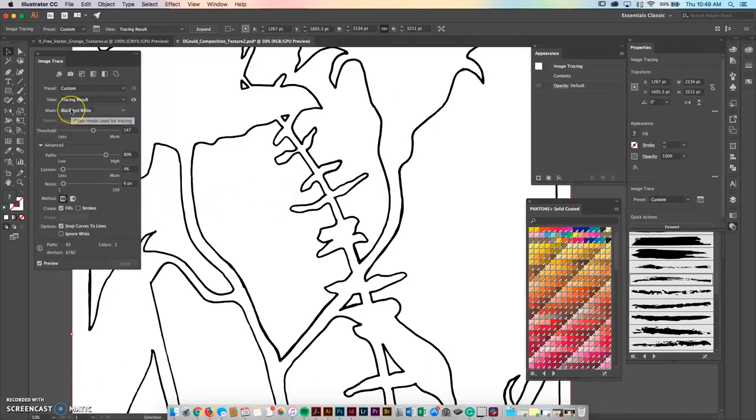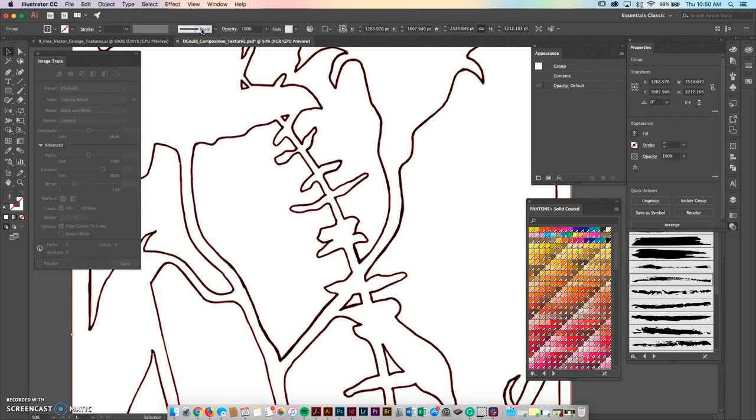We want to make sure that the mode is in black and white. That should be the default, so we shouldn't have to worry about that. And then you can also ignore the white and just have the black lines if you toggle off this ignore white option here, which can be helpful at times as well. But for today's practice, we're going to keep the white shapes within those because we're going to change the colors. So once we're happy with this, we can come back up here and click the expand button.